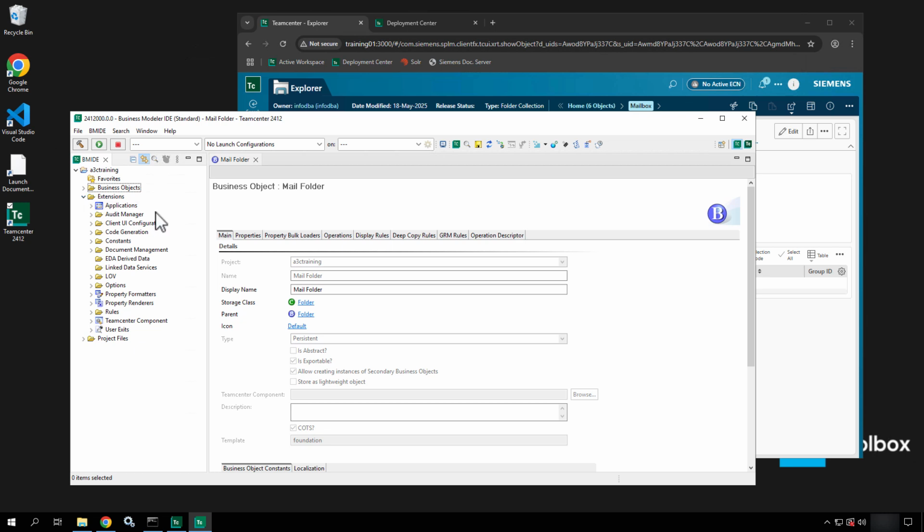Extensions are extensions to either the system or a business object. So these are things that you want to do to them. In this case, if I come in, there are a couple of sections like code generation and client UI configuration that are either antiquated or are more relative to SOA and ITK coding. So if you're not doing that, you won't need to worry about those two.